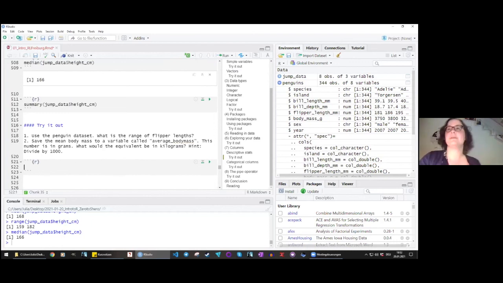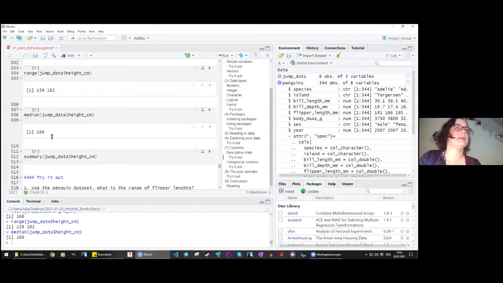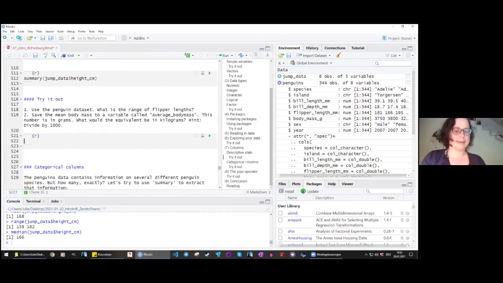Okay, so for the first question, I think it's always a good idea to look at the variables in your data set while you're doing something like this, to remind you what these are called and how they are spelled. We want the range of flipper lengths, and we've seen the range command, right? So we can just use that again.